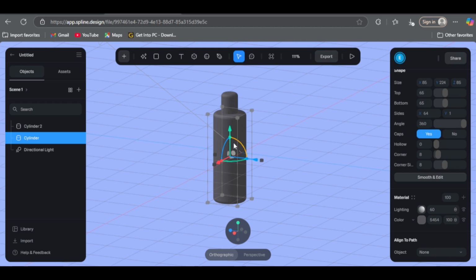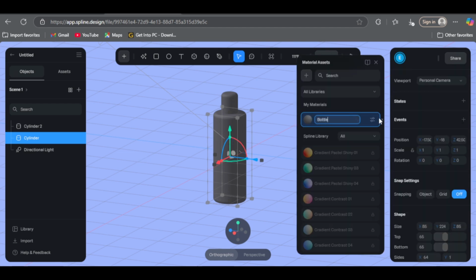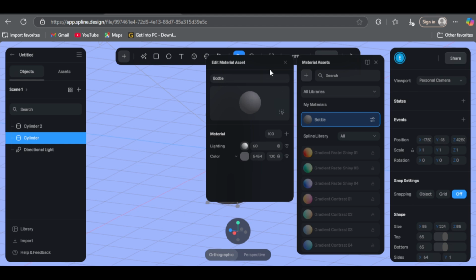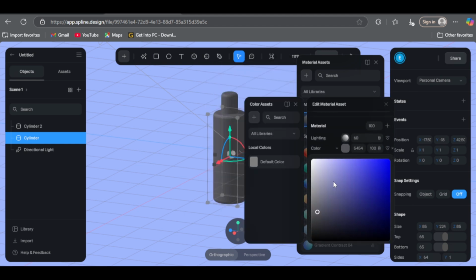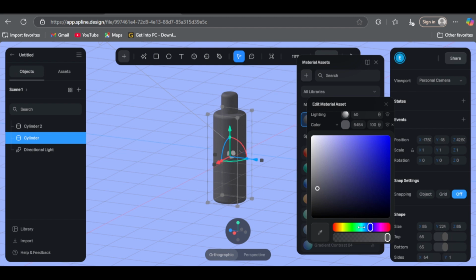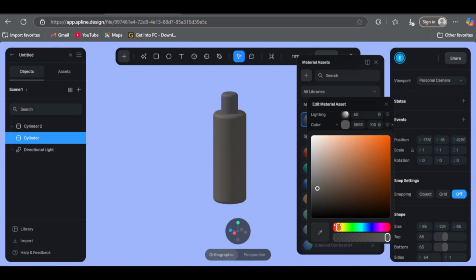Select the bottle and go to the Materials panel. Click the plus button to add a new material layer. Use the default layers for color and lighting. Adjust the base color using the color picker and experiment with lighting models like phong for a glossy effect or physical for more realism. Spline's material system shines here.